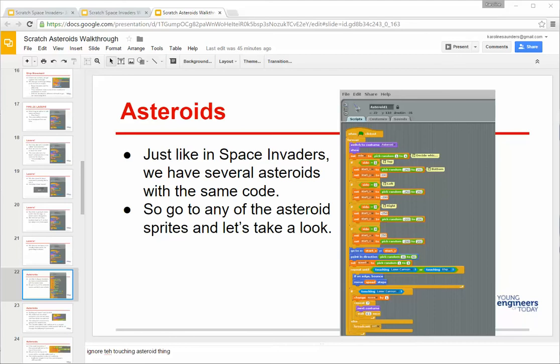So let's see where we're at. Okay. So just like we did in Space Invaders, we have multiple asteroid sprites that have pretty much, no, I think they do have the exact same code. So you can go navigate yourself to any of these asteroid sprites and take a quick look at them. And by quick, I mean this is the most complex code in the whole game. Still pretty self-explanatory, fortunately.